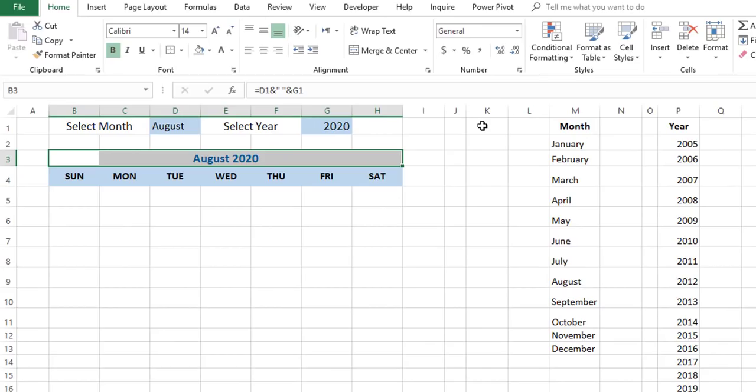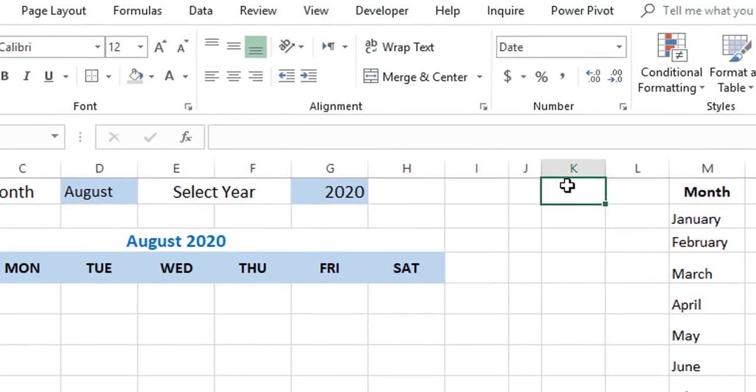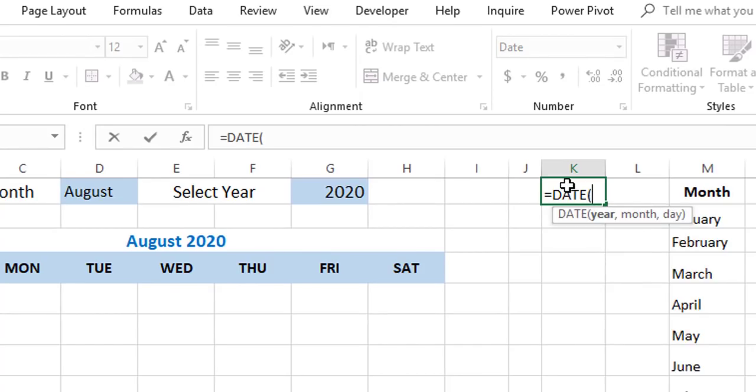To create my date function, which will return the first day of any month in any year, I'm selecting cell K1 and I'll type equal date. And when I hit tab, it asks me for a year, and the year comes from my drop list. Then I hit comma, and then it asks me for a month, and the month comes from cell D1. And then finally, I want the first day of the month, so I'm in the day argument. I want day 1, and then I close bracket.